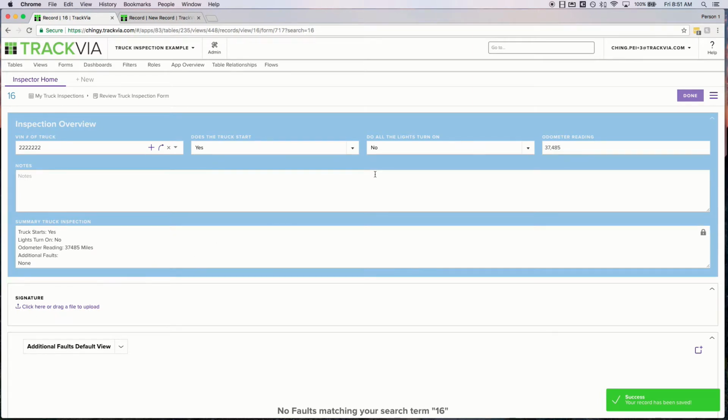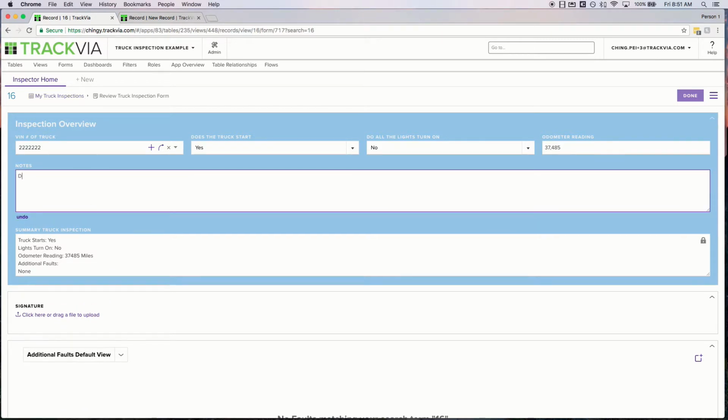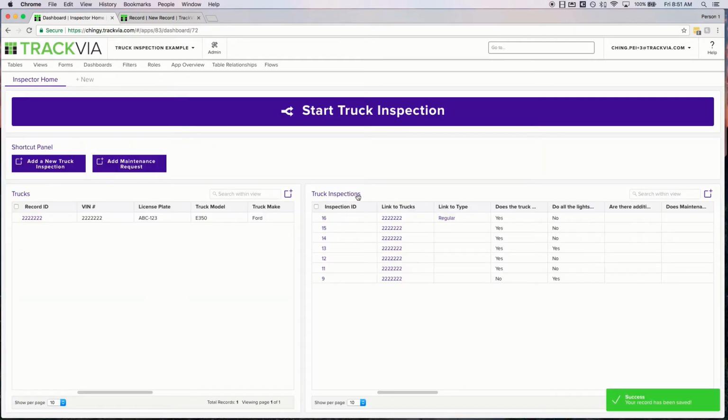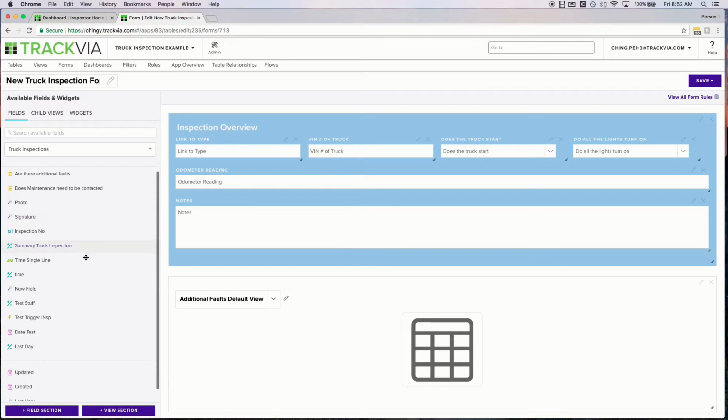So these are two sibling tables that I've kind of run between the two. And you can immediately enter some notes if you wanted to and finish the entire inspection. And there we are back onto the dashboard. So we've just successfully pulled that through.